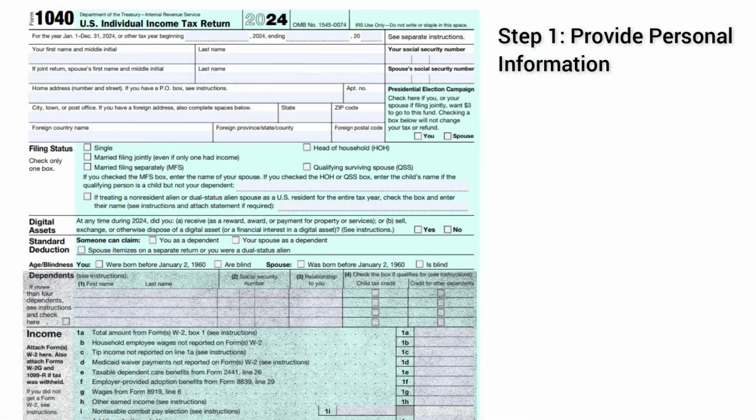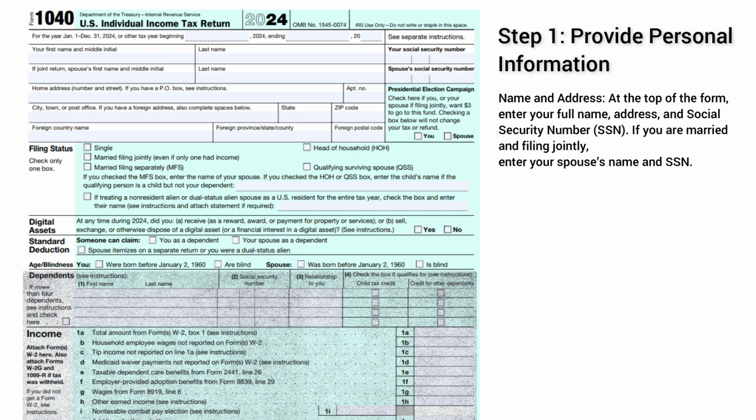Step 1. Provide personal information. Name and address. At the top of the form, enter your full name, address, and Social Security number, SSN. If you are married and filing jointly, enter your spouse's name and SSN.